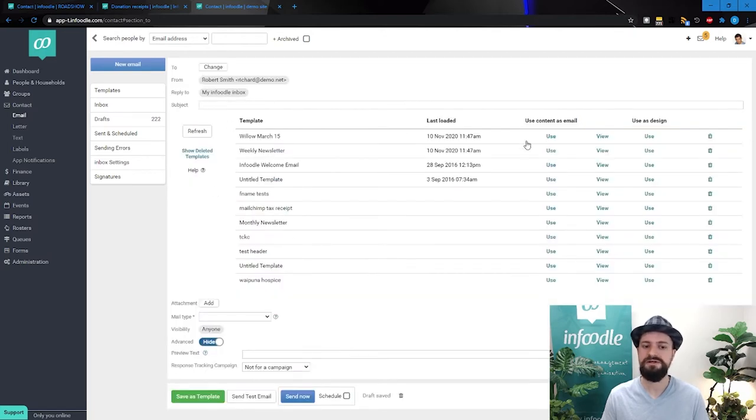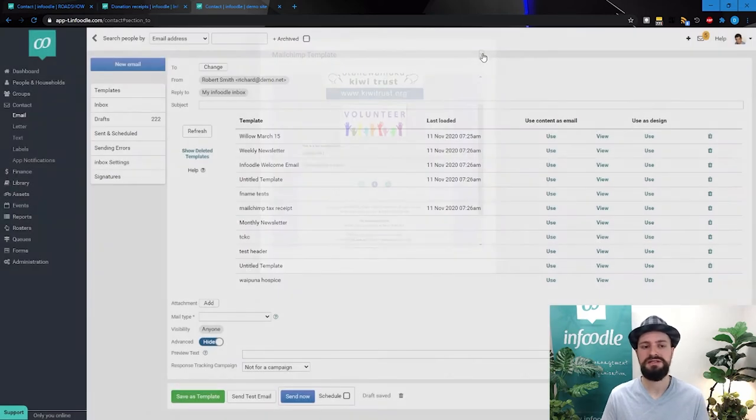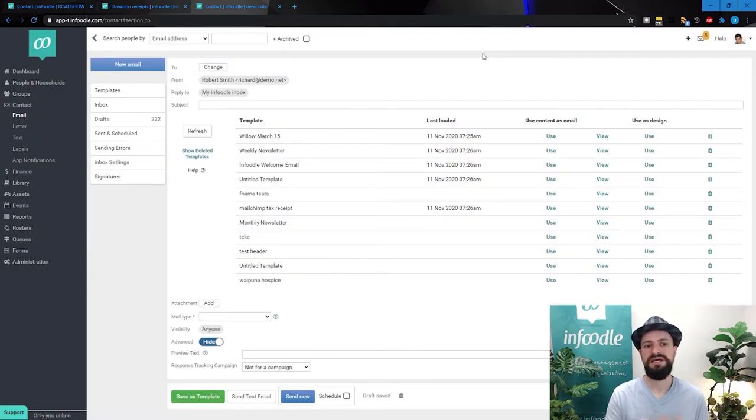Okay, so similar design to what you're used to. You can still view what they look like and decide if you're going to use them as content email or as a design. So it's all still there, what you're used to there. So from a technical point of view, we haven't changed anything here. We've just, again, got it all on the single page for you there. Again, we've given you the ability to add your preview text, your mail types, etc.